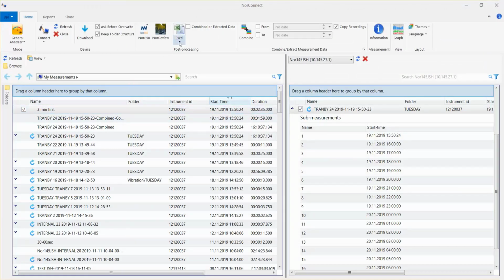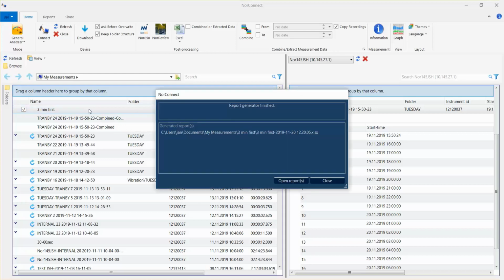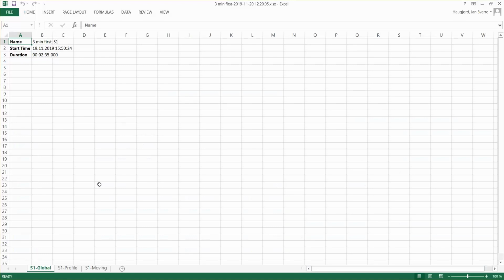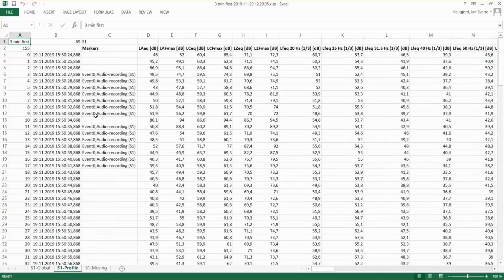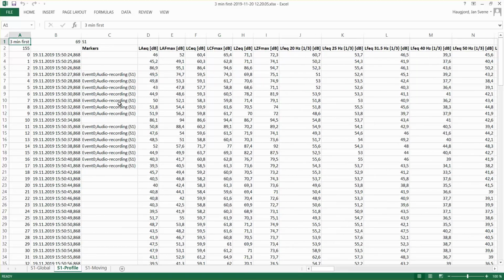So I can then most easily just select the overview report and make a report out of that. Okay, so now I can open that if I want to. And I see that since this is a combined measurement, I have no global, but I have the profile as is with every detail I want for those first 3 minutes with the recordings events.